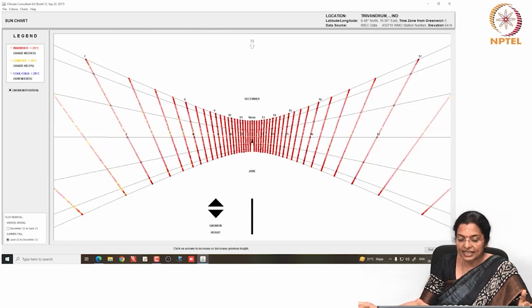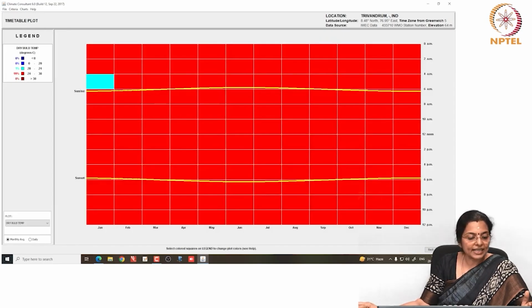Then I will press next. Again this shows that during the winter time some kind of shading can help during this part, whereas shade is mandatorily needed for all the other times. Then I will press next.